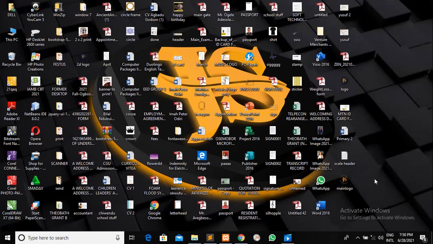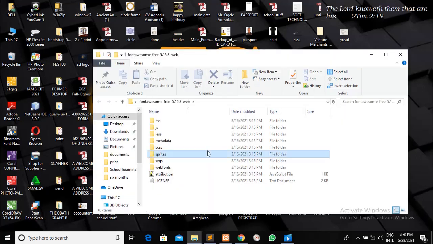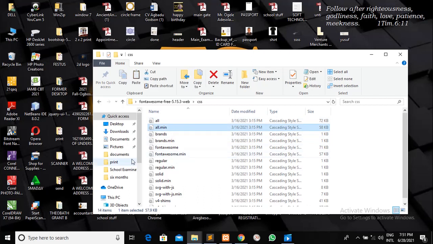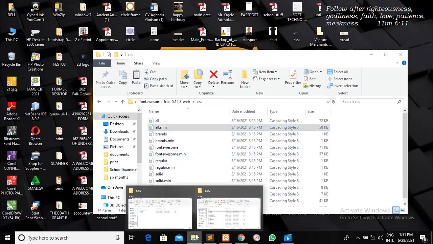So with that one we have to go and download Font Awesome. On my desktop I already have a downloaded and unzipped version of Font Awesome. So this is it in my folder. We have the CSS and the JS. So what we'll do is we'll just open the CSS and take all min.css, copy it and paste in our folder.